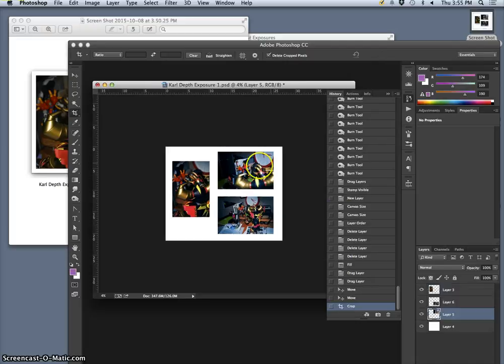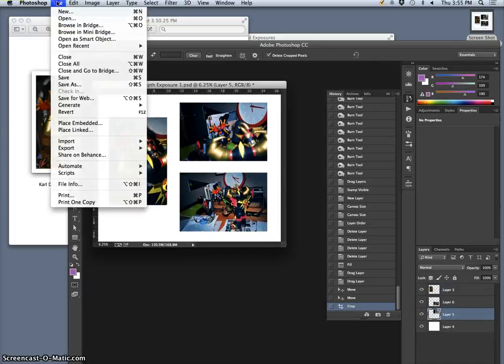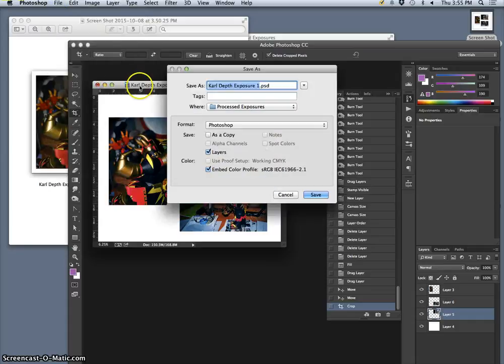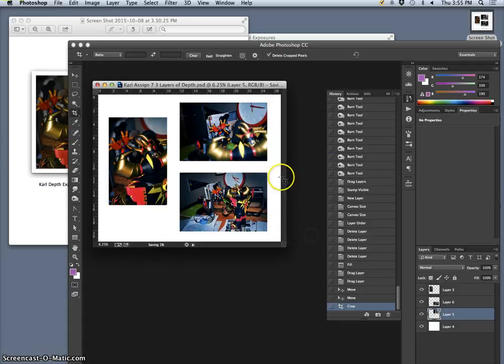What it might look like inside a mat. And now I save it as a different name because I don't want to overwrite my first depth exposure. So, Carl, assignment 7, 3 layers of depth, to the desktop. And now this is what I need to work on.